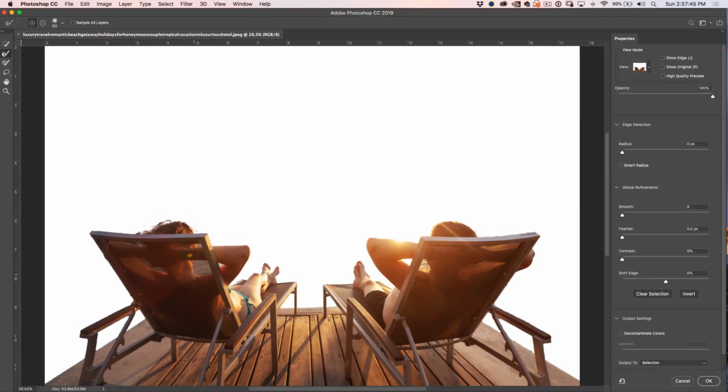In these areas here, believe it or not, we can go very gently in here. And this is going to give us a semi-transparent selection in these little holes here. Just go very gentle though. There we go.